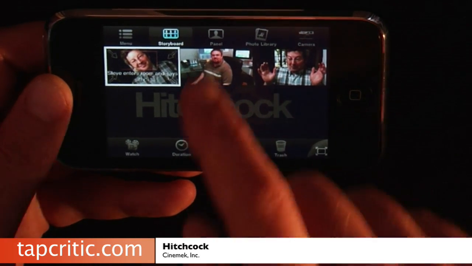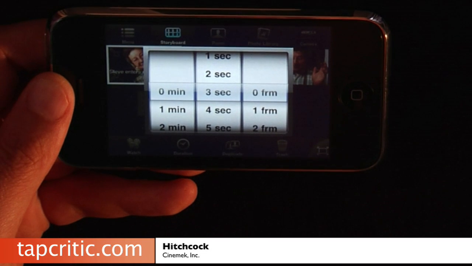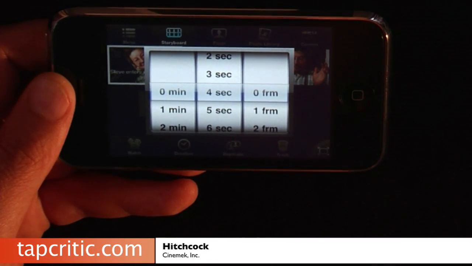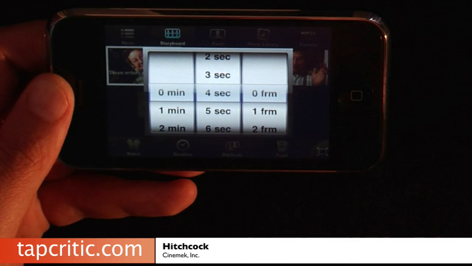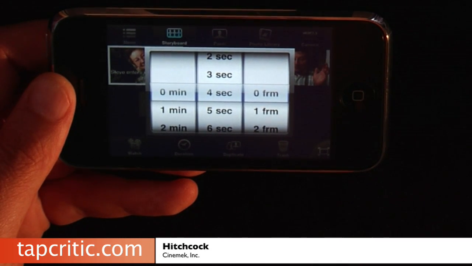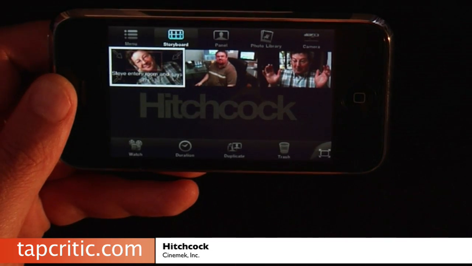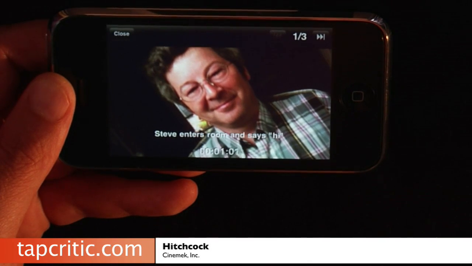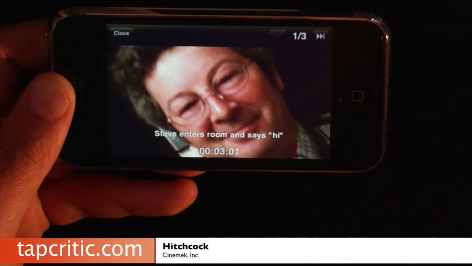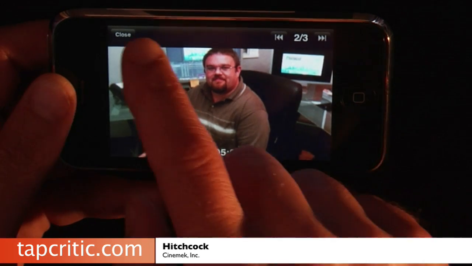Pretty cool, huh? Well, the cool thing is you can even make a longer duration. Let's say we want this shot to last for 4 seconds. It's even got a frame count here for video professionals. So we're going to hit OK for 4 seconds. We're going to look at this shot again. And there it is, 4 seconds.